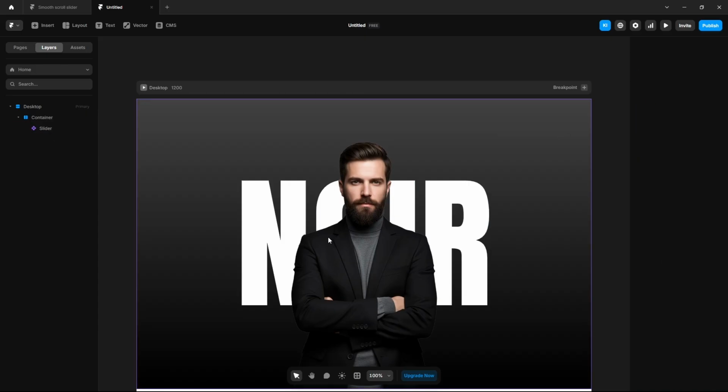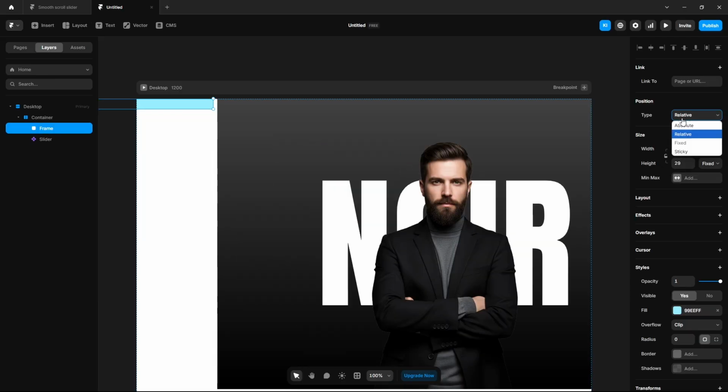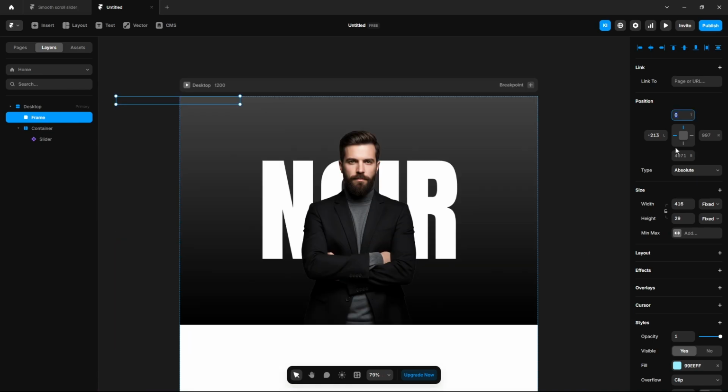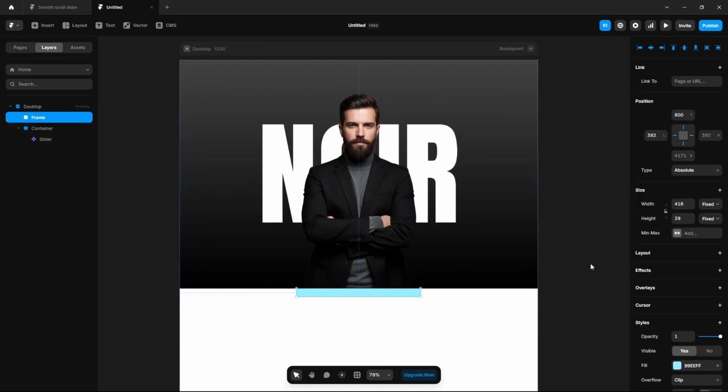Now we need a frame that acts as a trigger. This frame will tell Framer when to switch between variants as we scroll. So let's add a frame. Change the position type to absolute and drop it to the desktop. Zoom out a bit, then change the top position to 800 to appear here. Align it middle, change the name to 1 and then duplicate this frame 3 more times by pressing Ctrl+D.